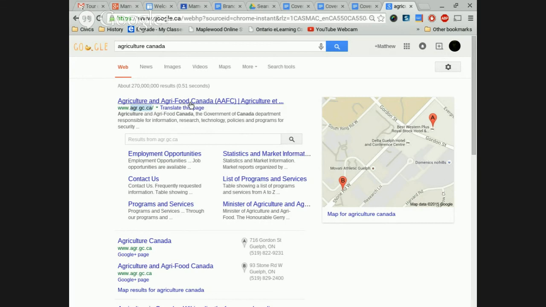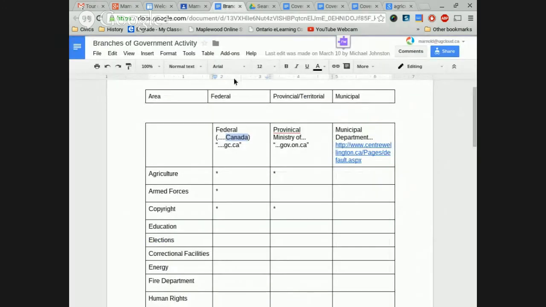So what you do then is you go back to your branches of government diagram and you put an asterisk or a check mark or anything you want under federal, because we know that agriculture is a federal responsibility. Now, to search on a provincial level, the hint here is that some of these actually do have either 2 or 3 levels of government responsible for them. So it's not just one level of government. For some, there may be all 3 levels of government responsible for it.